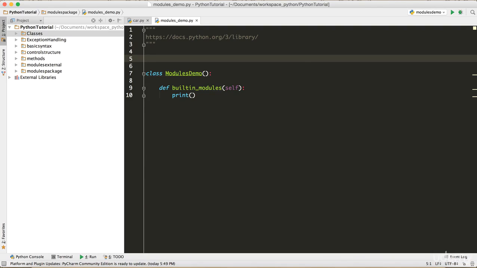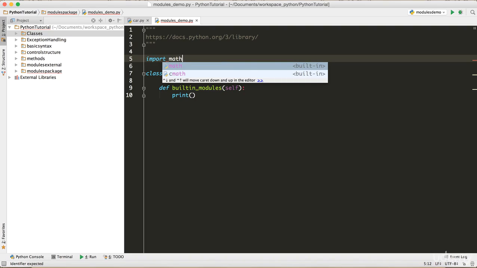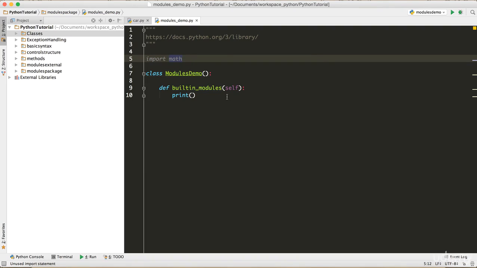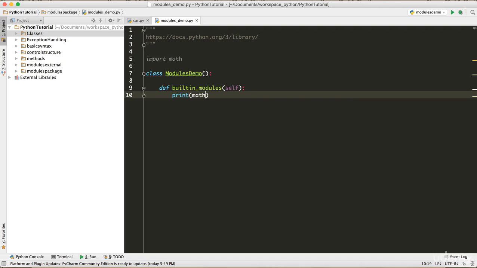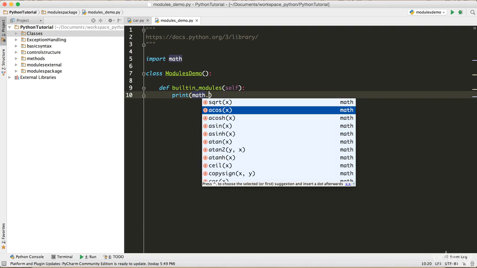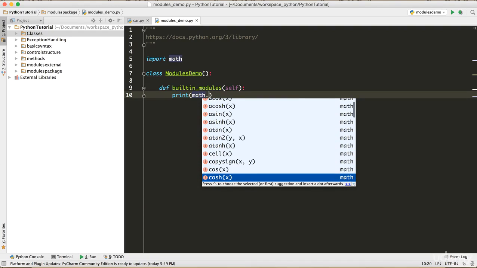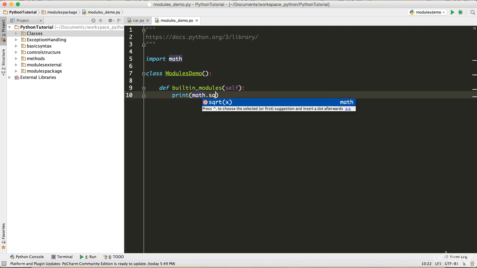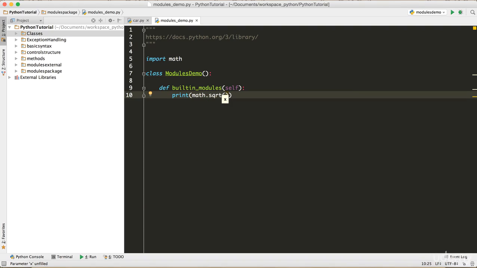There's a keyword called import, so I'm just going to do that: import math. You can see all the options that are available in PyCharm. So what I can do is just type math dot, and it's going to show me all the functions available in the math module, right? So I can just say square root, and let's try to find the square root of 100.